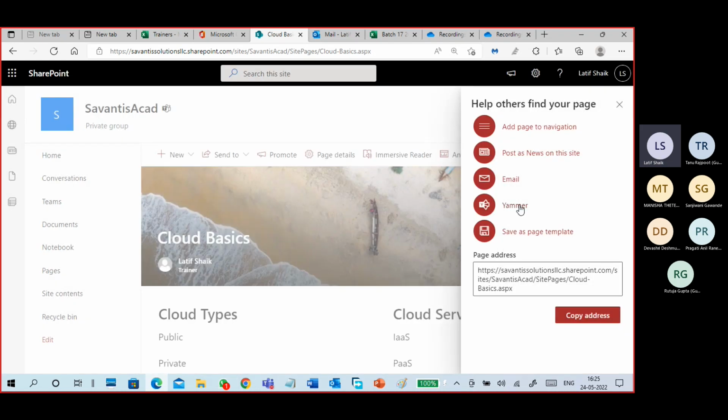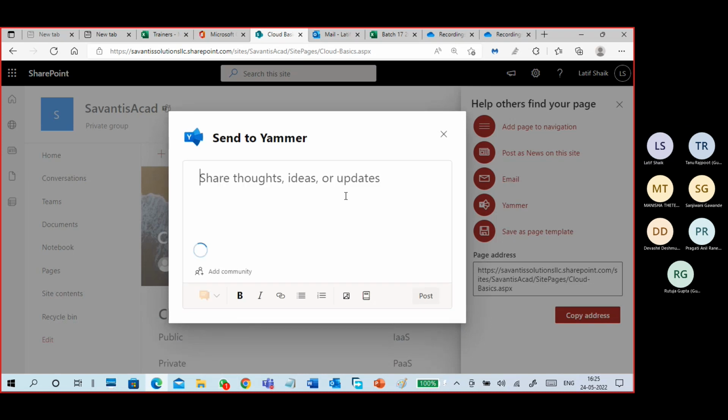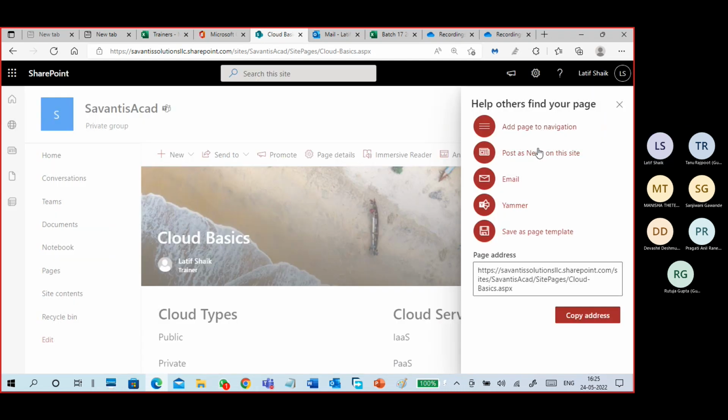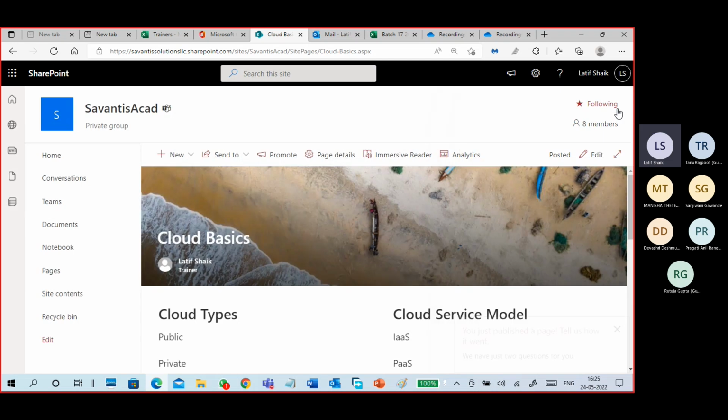Okay, or you can use Yammer. Through Yammer also you can send it, publish to all your members. So you can send it to the community, like share your thoughts and all. Those who are in your community, just add them and post to them. Okay, I just post it as news on this site. People who are checking news on this site will get it. So I published it as a post.